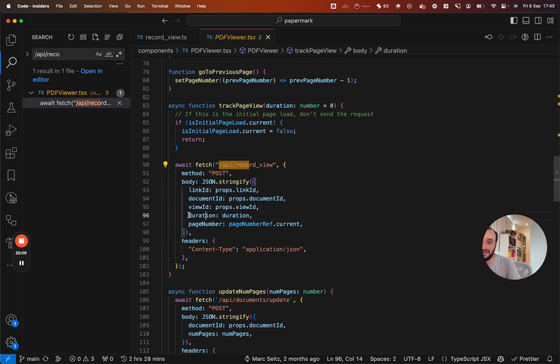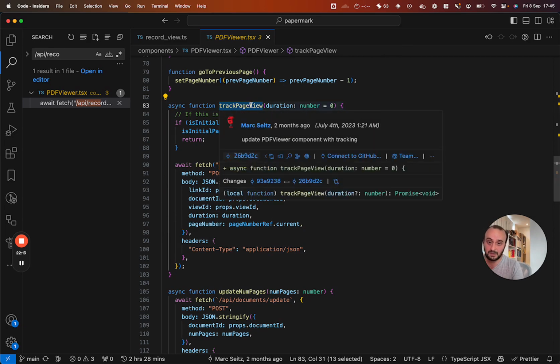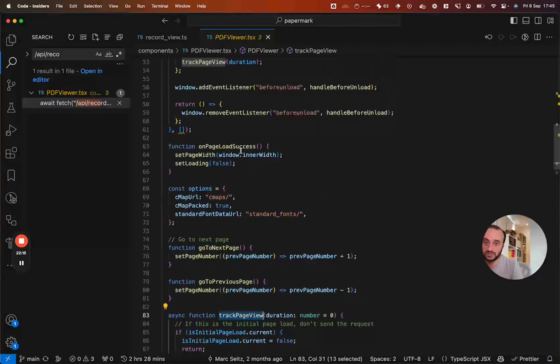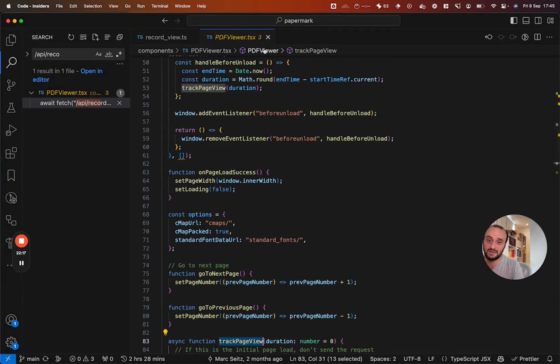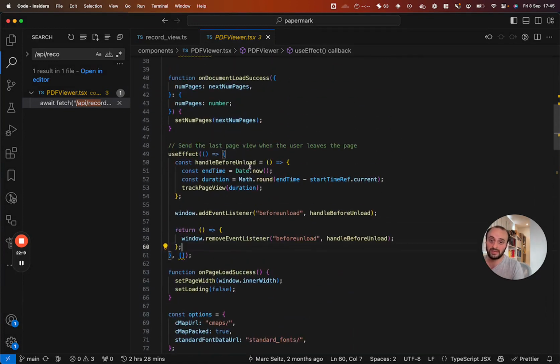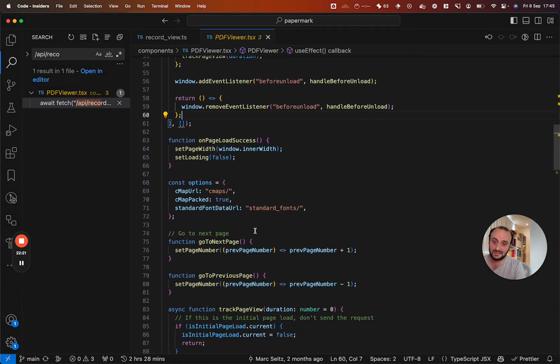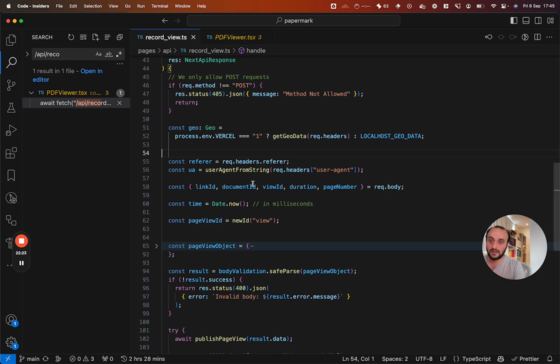So there's the link ID, the duration, how long it's been used for. Here you can see it's in this track page view function and so on. And this is happening in the PDF viewer component. So this is happening on the front end. It sends the data to the back end to publish it to Tinybird.